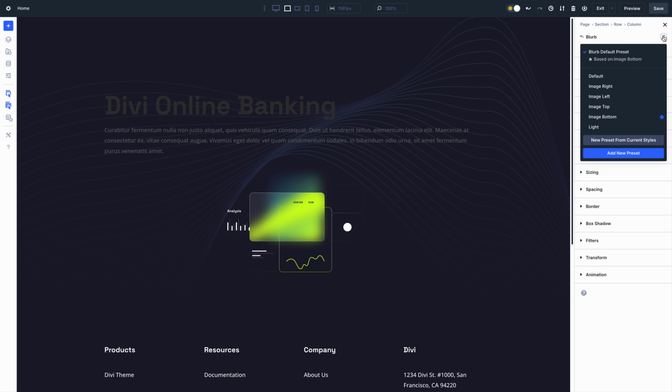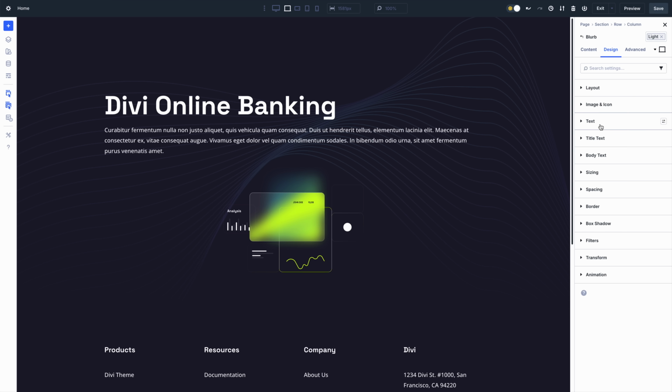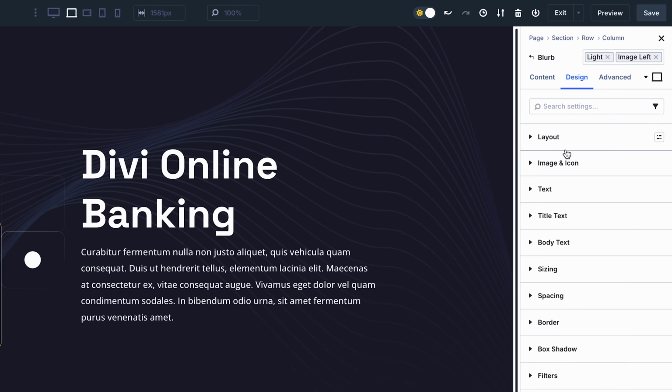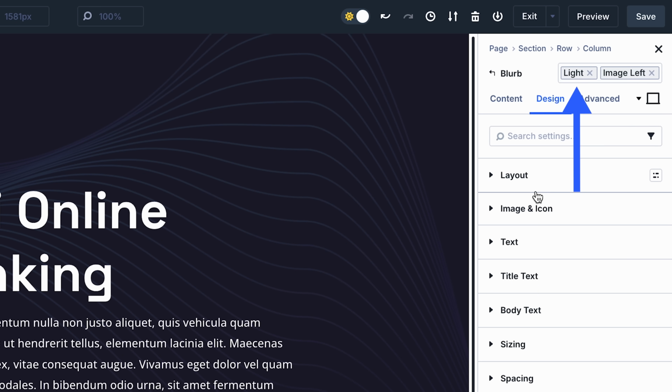But what if I want to use my left-aligned preset on top of a dark section? Previously, you could only use one preset per element. Now you can stack those presets on top of each other, and the element will use both. My element gets light text from the light mode preset and left-aligned image from my left mode preset.